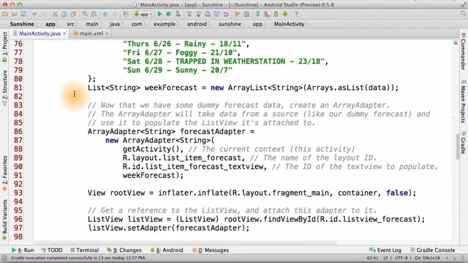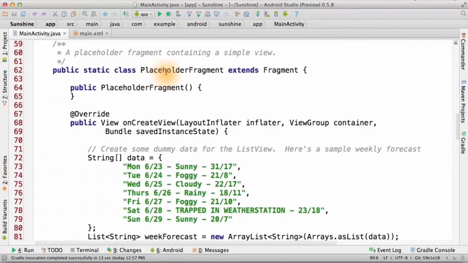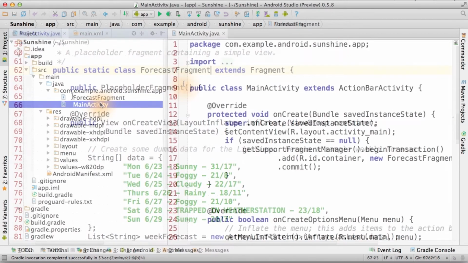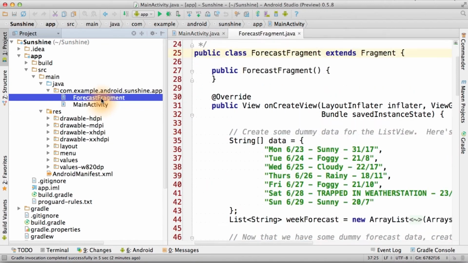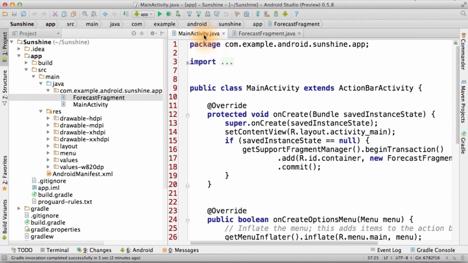But speaking of which, it's actually still called PlaceholderFragment. Let's do a little bit of refactoring now by giving it a real name. Let's call it ForecastFragment, and then you can update it in other appropriate places as well. We can also move ForecastFragment into its own file. That way, the MainActivity won't get so long and cumbersome.